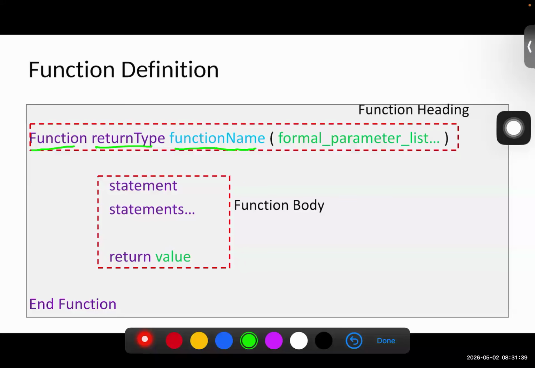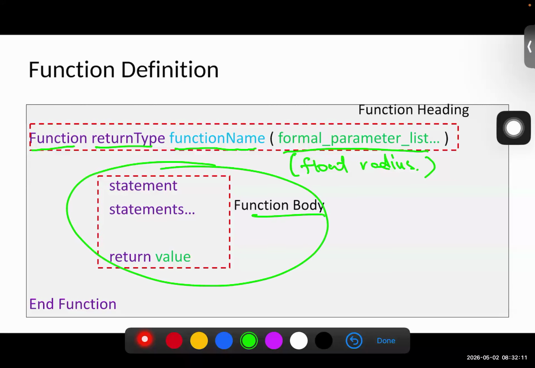Then we have the formal parameter list, the data that you are collecting. For example, if I'm collecting radius, radius I know can be a decimal, so I'll make it float radius. Then I'll put that in a bracket. The parameters should always be in a bracket. They can be 0, 1, or more parameters. If there are more, you separate them with commas, like you are seeing in the example I did earlier. Then the code is what we refer to as the body of the function.